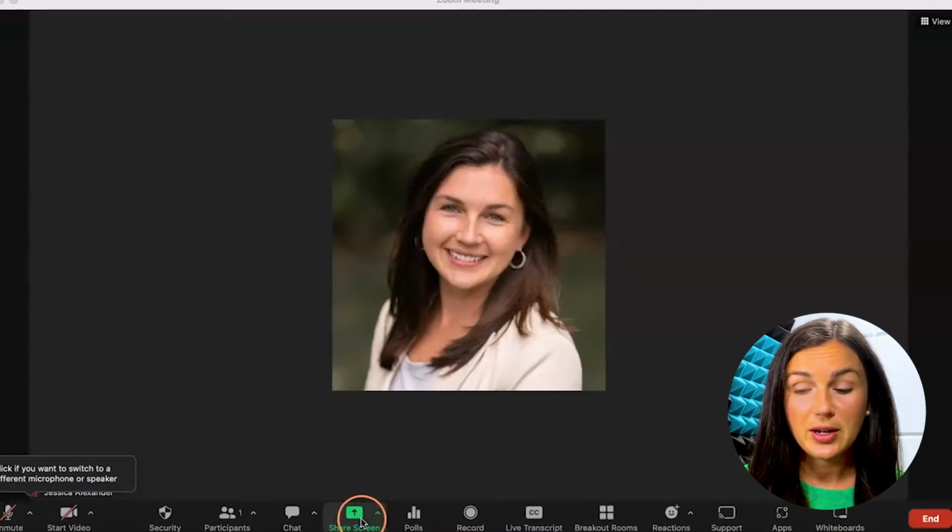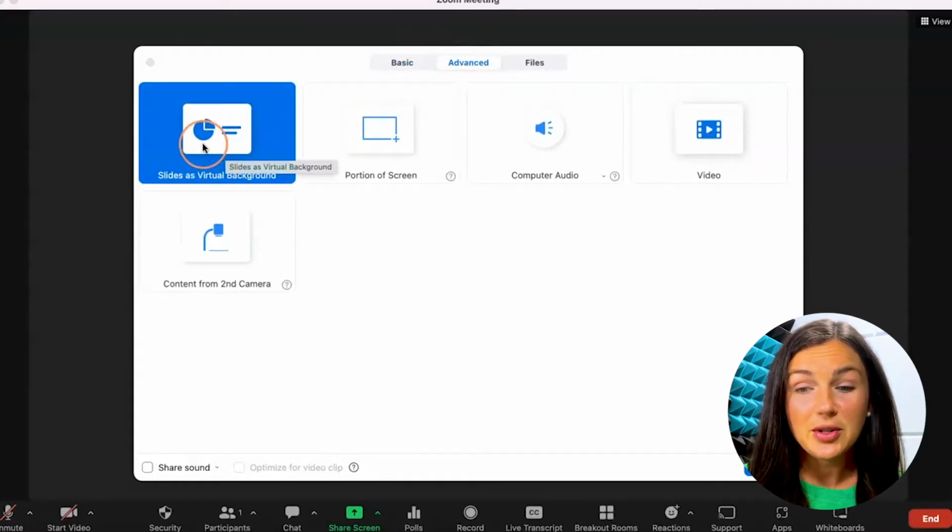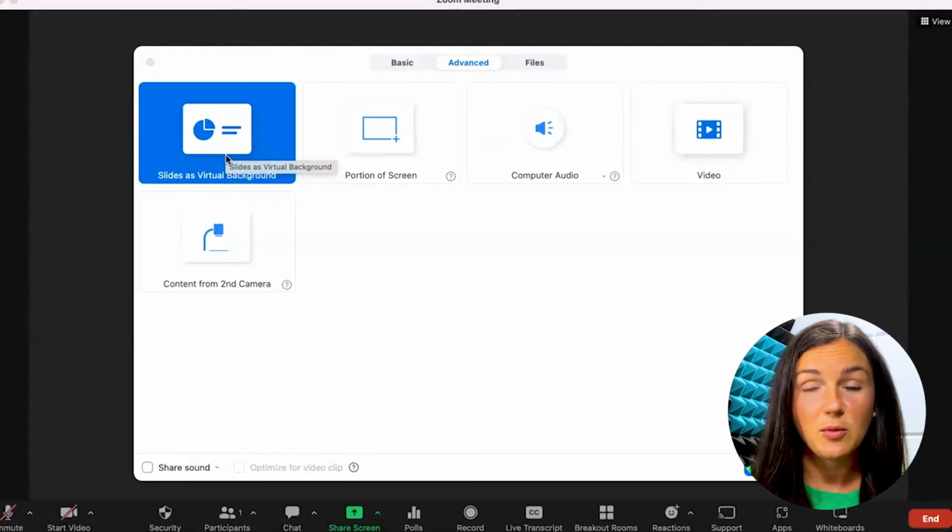Click on the Share Screen button. You then will have an option to share your screen. Most often, people just share their PowerPoint application that is open. However, if you scroll over to the Advanced button right next to Basic, there's an option for you to share slides as a virtual background. If you choose this feature, any application on your desktop, PC, or Mac, whether it be PowerPoint, Keynotes, will be pulled from the files to share as a virtual background.